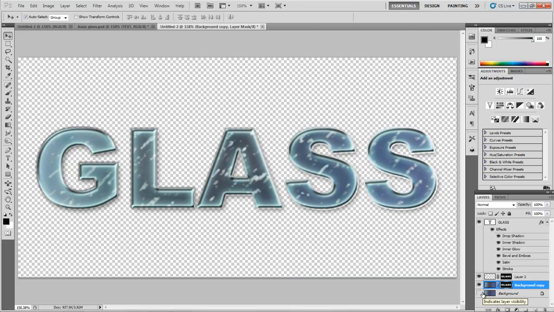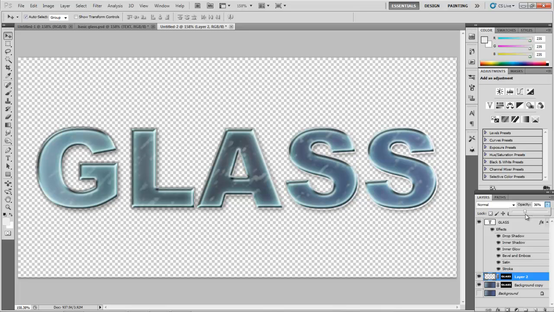So there's some quick text. Oh, you know what? One more thing before I go. Go to your layer 2 and turn down the opacity. It's just a little too much. There we go. 38-40%. That makes it a little bit streakier. All right. Not bad.